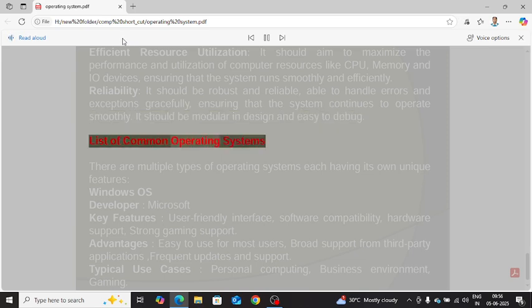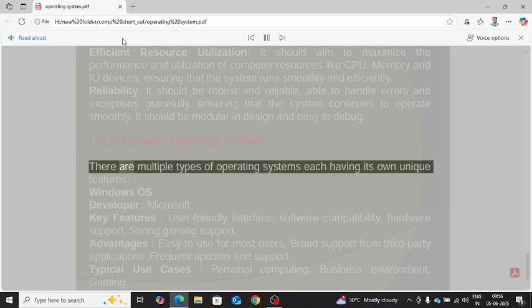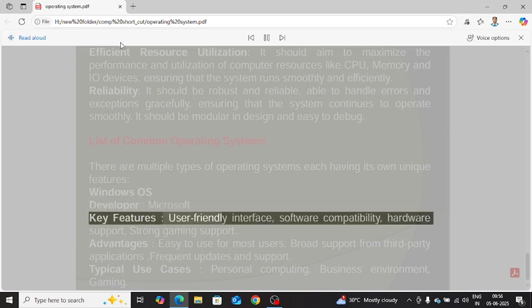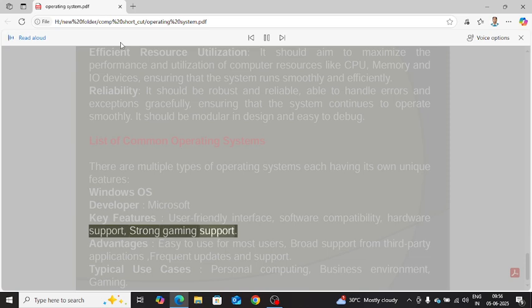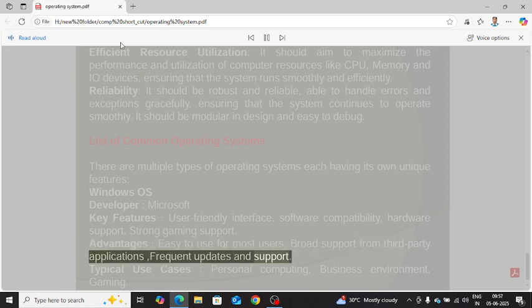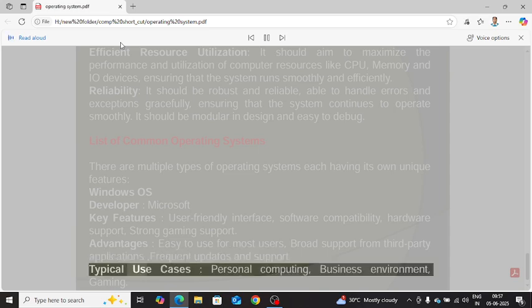List of common operating systems. There are multiple types of operating systems, each having its own unique features. Windows OS. Developer: Microsoft. Key features: user-friendly interface, software compatibility, hardware support, strong gaming support. Advantages: easy to use for most users, broad support from third-party applications, frequent updates and support. Typical use cases: personal computing, business environment, gaming.